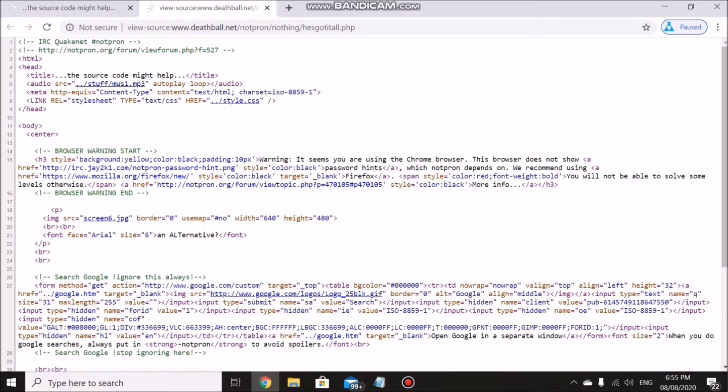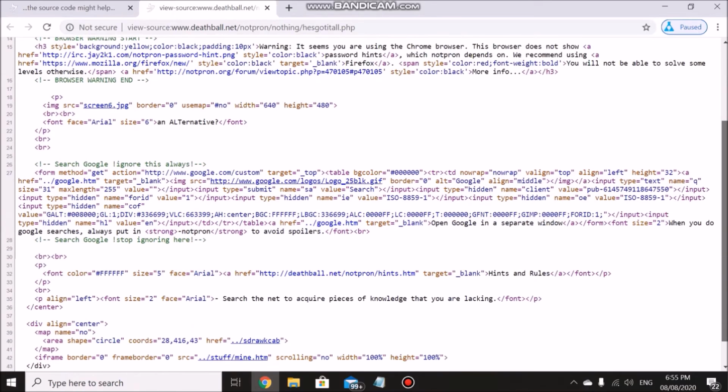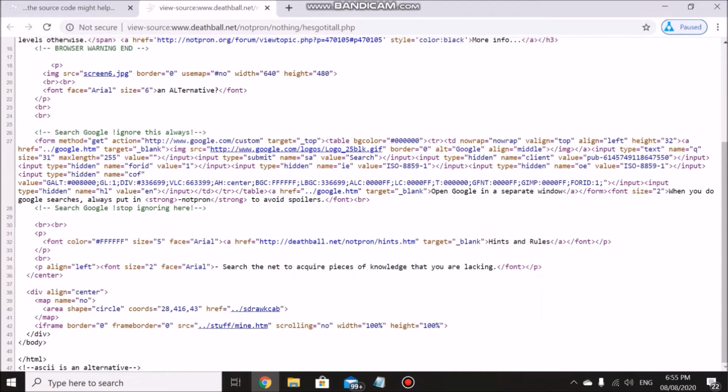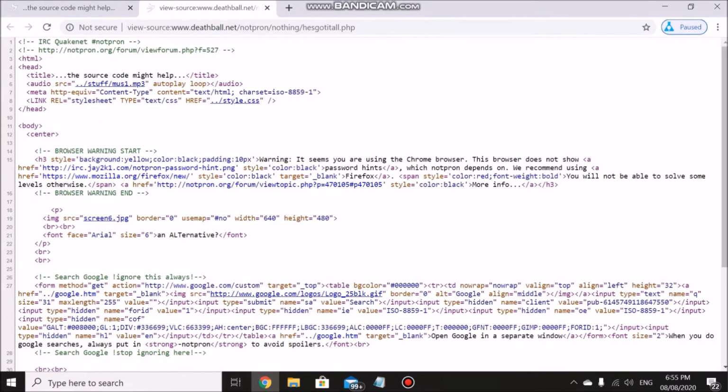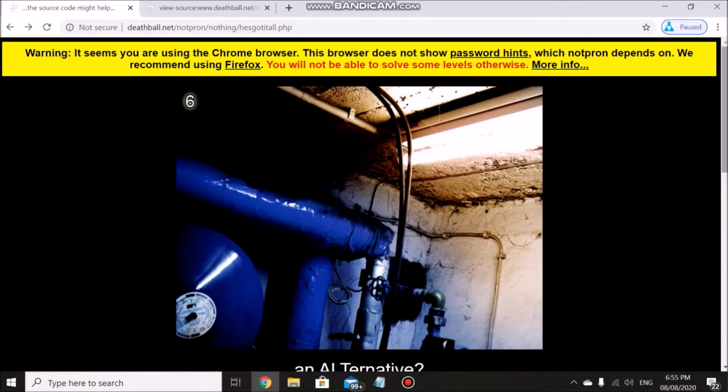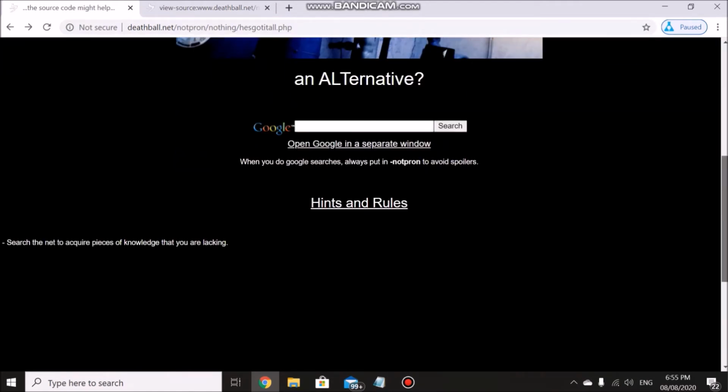Okay, it seems okay. That's not what I'm looking for. Search the net to acquire pieces of knowledge that you are lacking. Okay, and then backwards. ASCII. Ah, I see. So there must be something in this page that we need to translate using ASCII as the alternative. Okay, what should I do? Let's try.